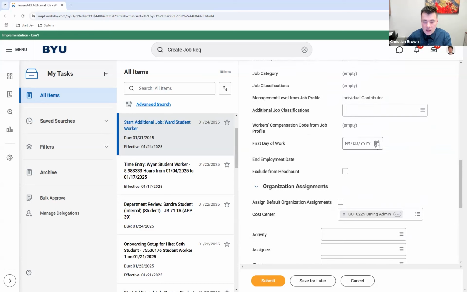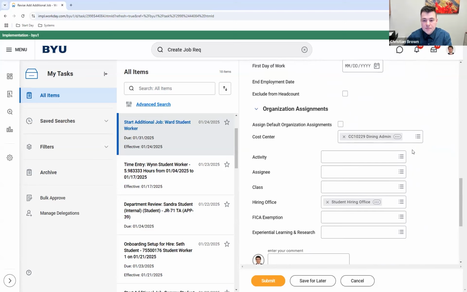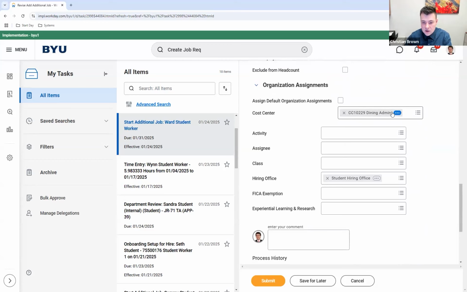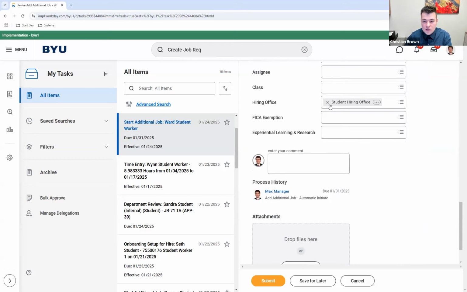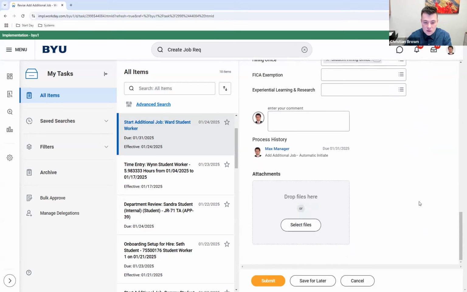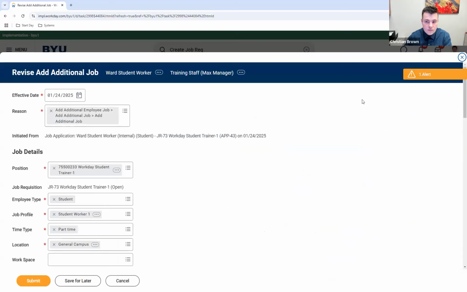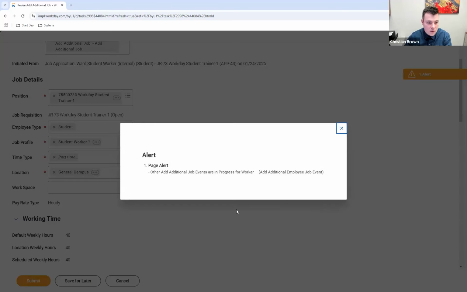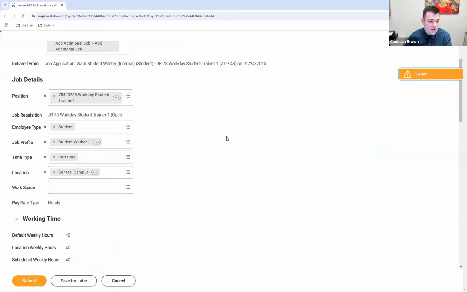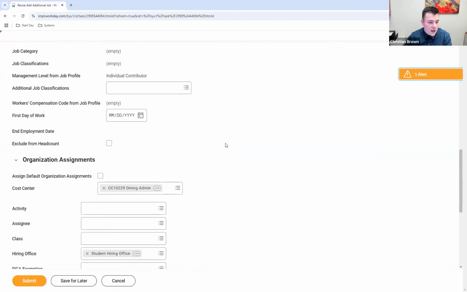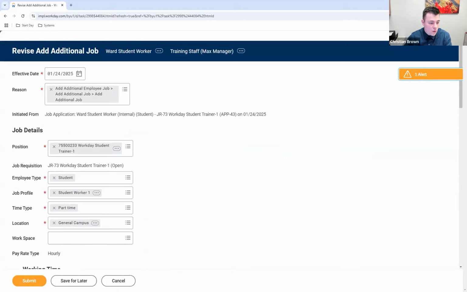So everything looks good. We can add some of this optional information like the first day of work. Cost center, we can make sure he's being hired into the correct cost center. Hiring office should just be student hiring office. Everything looks good. We're going to go ahead and submit. One alert. Let's see what my alert is. Oh, yeah, it just means that we've done this before. It looks like other people are trying to hire him too because it's me. So that's fine though. It will still let me push through.